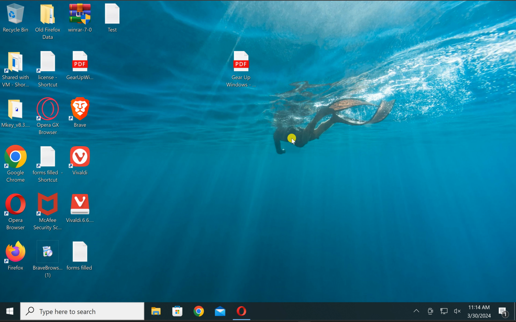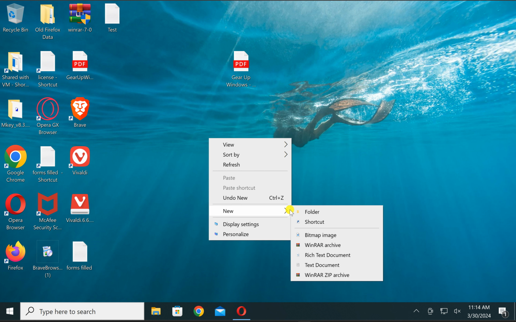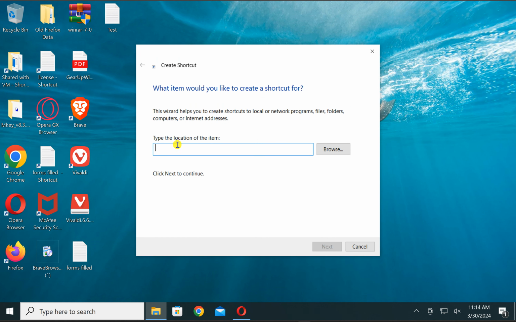Now right click on the free space on the desktop, select here new and then shortcut option. In the location box, paste the copied path, put one space, then hyphen, then type URL, again put one space.